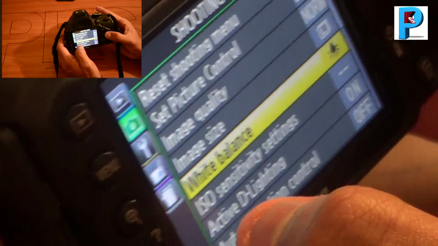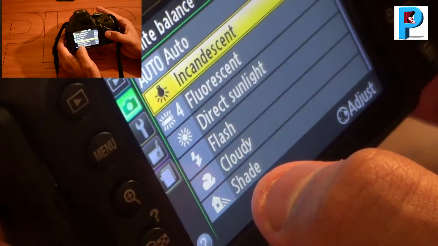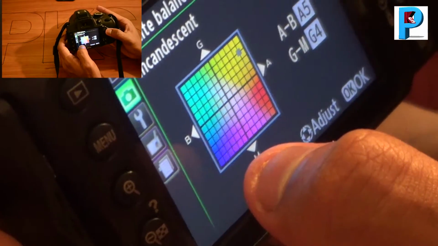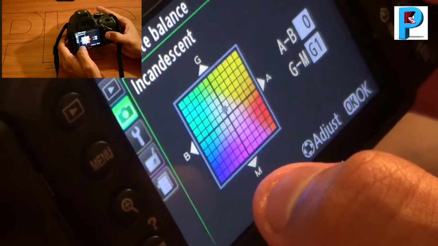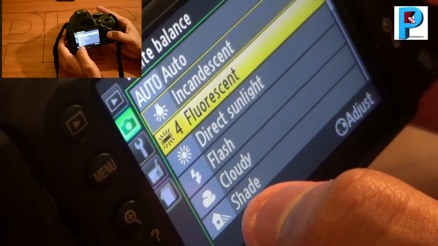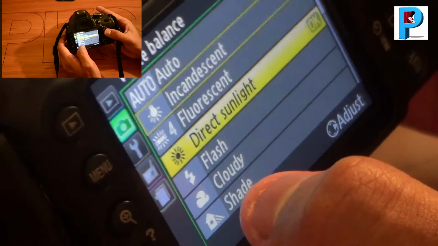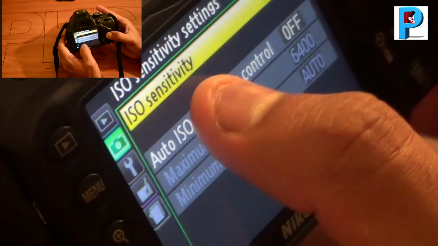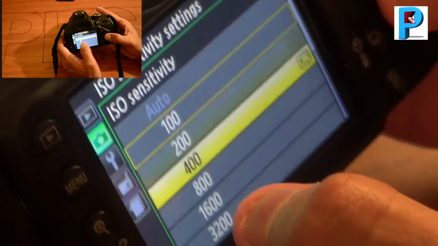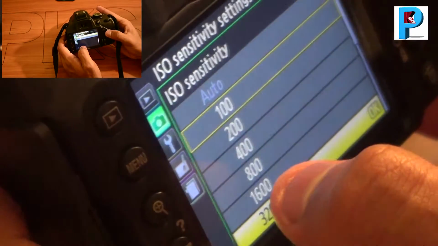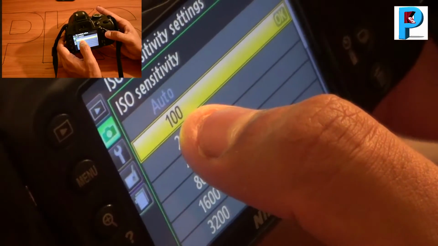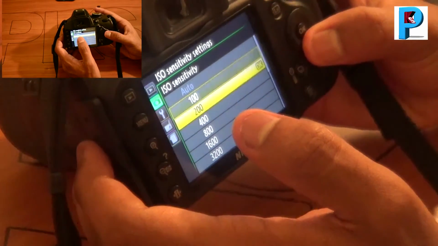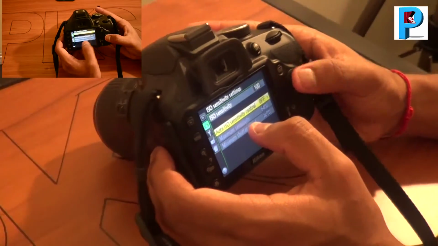Incandescent, and basically you can adjust, like if you want to make your picture yellowish or reddish, or just put it in neutral by pressing the middle. Also, let's reset that again. ISO is one of the main things, because the higher the ISO, the brighter the picture is going to be. Also, the lower the ISO, the less noise you have in your picture. So ISO is something to look out for.